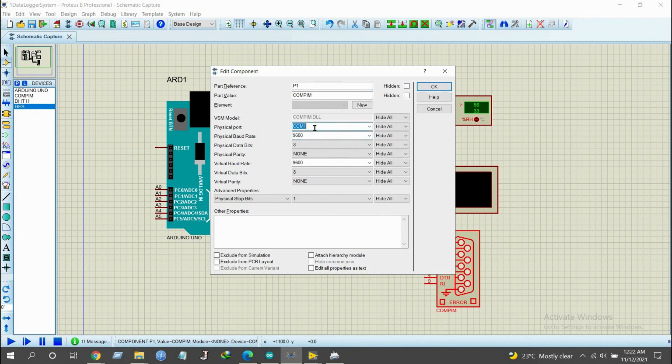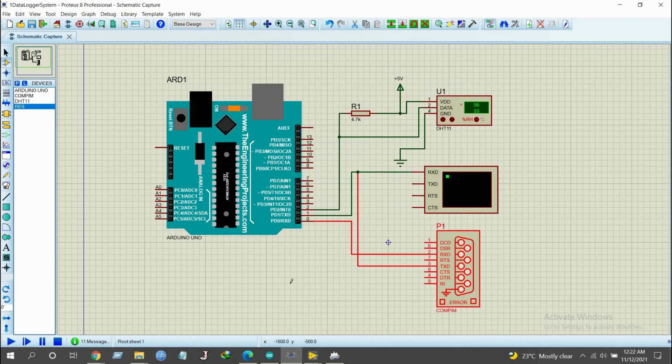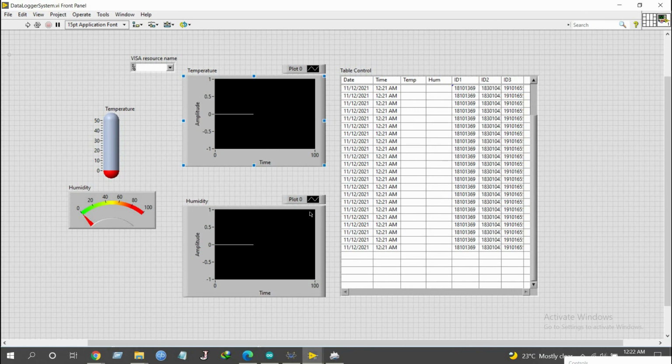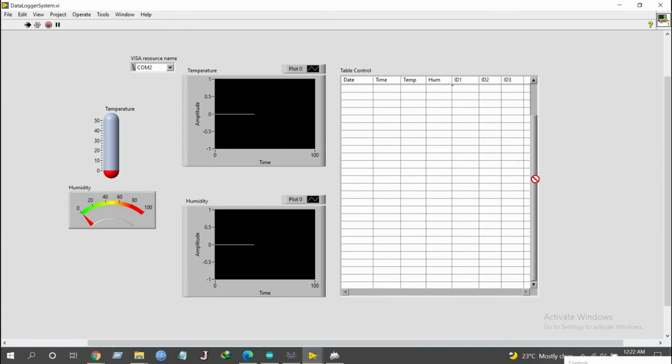Then in the COM pin we will see the baud rate is 9600 or not, and we will put the COM1 here. Now in the LabVIEW file we have to put the VISA resource name to COM2 to connect both the software together. Now we will run the simulation in LabVIEW and see we are getting the IDs, time, and date, but we are not getting the temperature and humidity value.